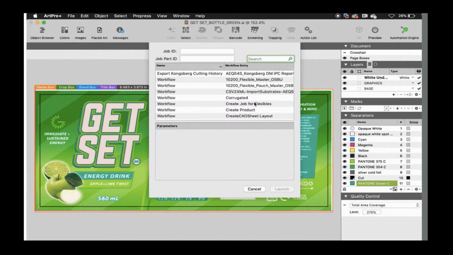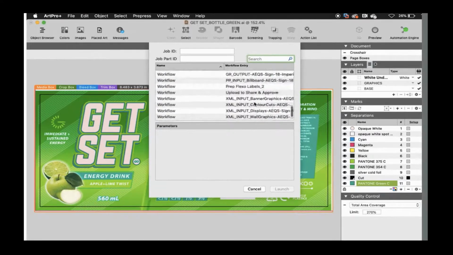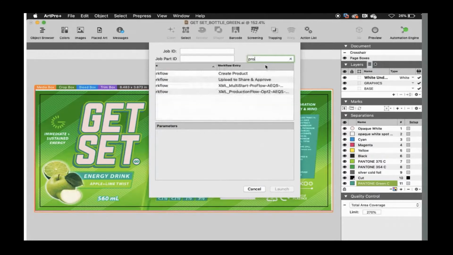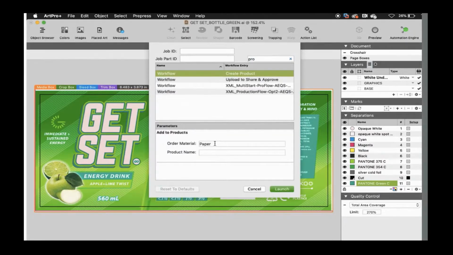What I'm looking at here is the different workflows inside Automation Engine. In this case, I want to use a specific workflow I have prepared, called Create Product. And here I have the material and the product name, but I can add more fields with the public parameters. So in case I need to put the size or anything else different here, I will be able to put that as part of the customization. So I'm going to leave this as paper and add the product name.